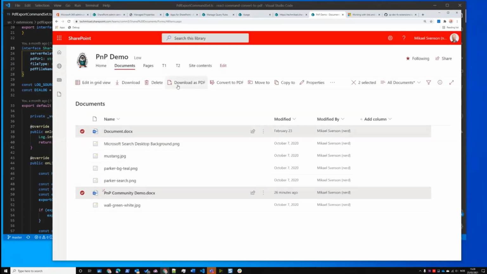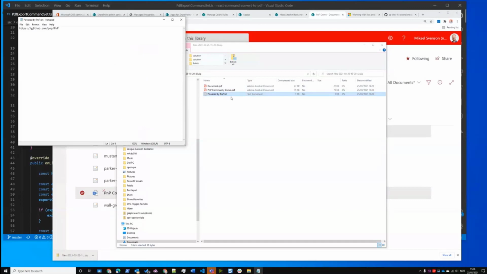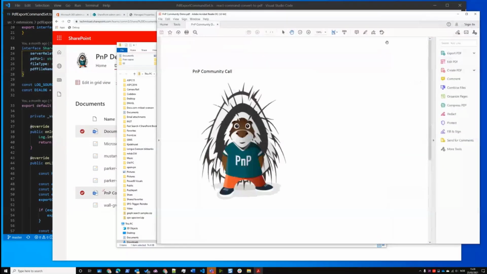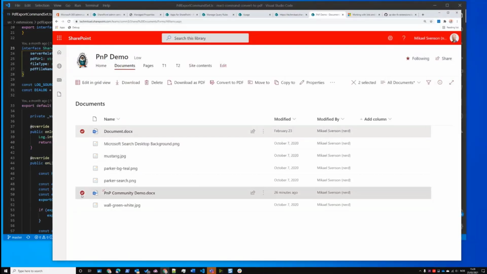So if I do download, it will convert them, and then it will use JS-zip on the page to zip them up and give you a zip file, with the same files, with a small powered by PnP text file in there. And if I open this file, you see it's the same PDF. So all quite simple. So how is this actually working behind the scenes?